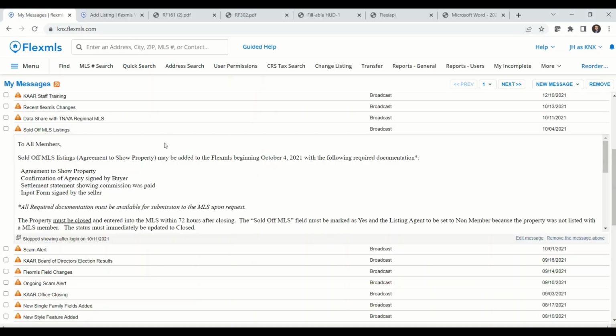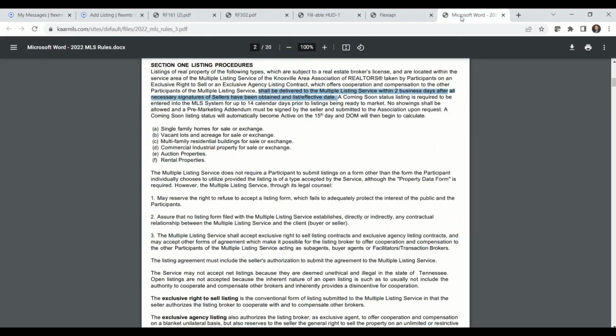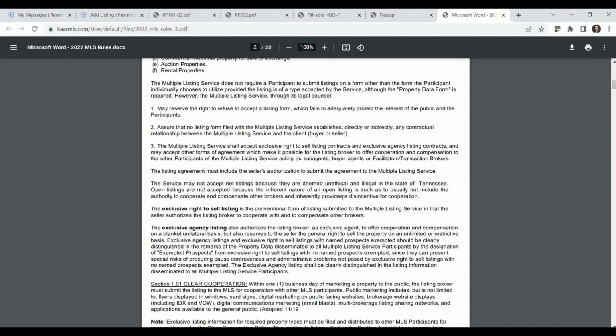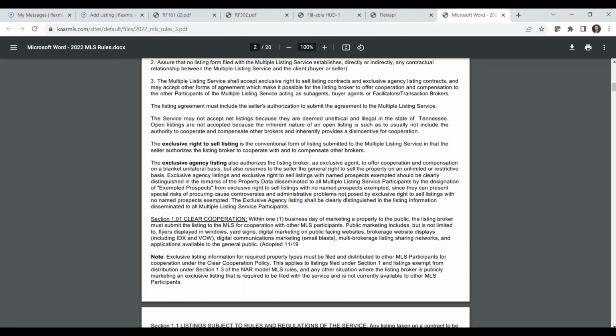There is a second situation in which you'd mark Sold Off MLS as yes. Before we get into that, I want to bring up the MLS rules again. I'm in section 1, and I do want to remind everyone that if you have a listing agreement, that listing needs to be put into the MLS within 2 business days of the effective date on the listing agreement. Or if you've already begun to publicly market that listing, the listing needs to be put into the MLS within 1 business day of marketing to the public.